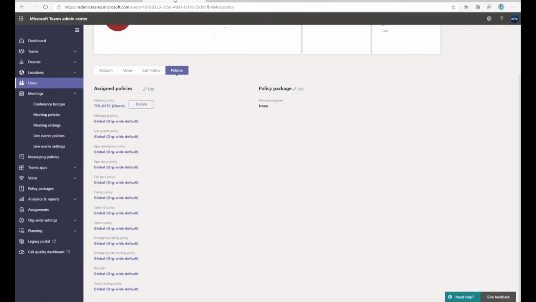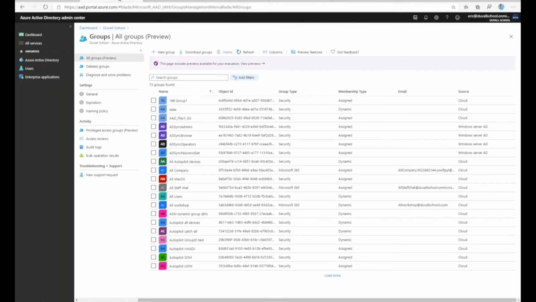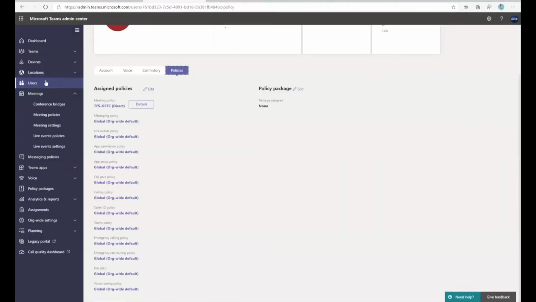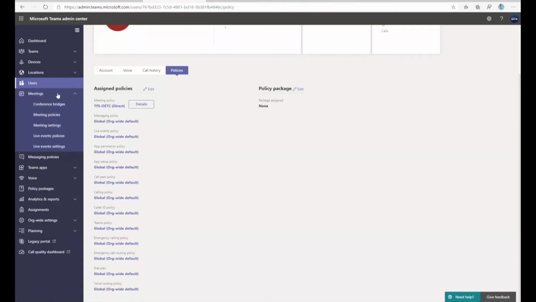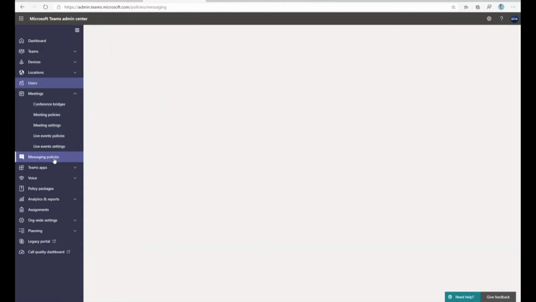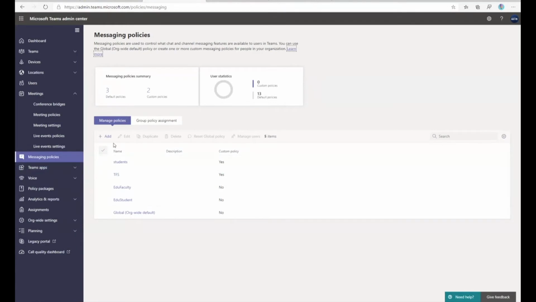I'm looking at our questions, so I'll get to some of those later on. But back to users and settings. Let's move along here. So meetings, there's some other settings in here, some live event policies and live event settings. I'm not going to cover those. Messaging policies, we already talked about that and how to do group assignment.